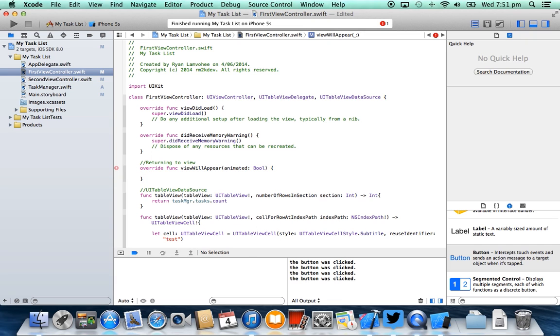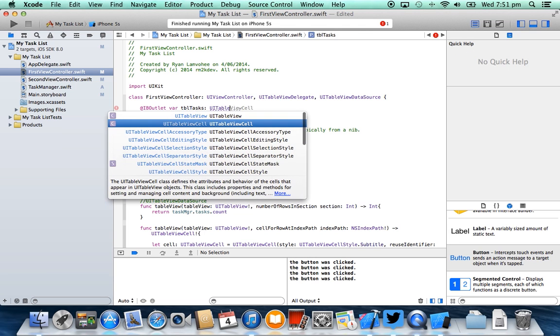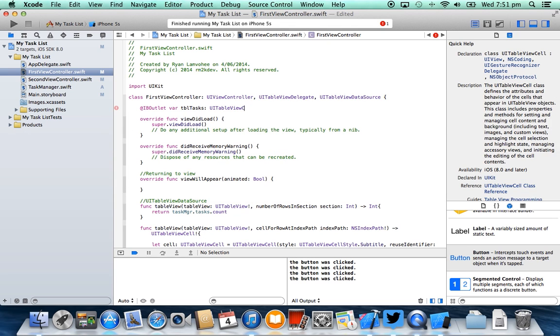So when the view is about to appear, we basically need to say table tasks.reload data. Oh, sorry, we haven't actually created a reference to table tasks, so let's do that now. At the very top of the class, not the function, we need to create an outlet, so IBOutlet. This is just going to be a reference to our table. We'll call this one here var tblTasks, and it's going to be a UITableView. Not a view cell, just a view.